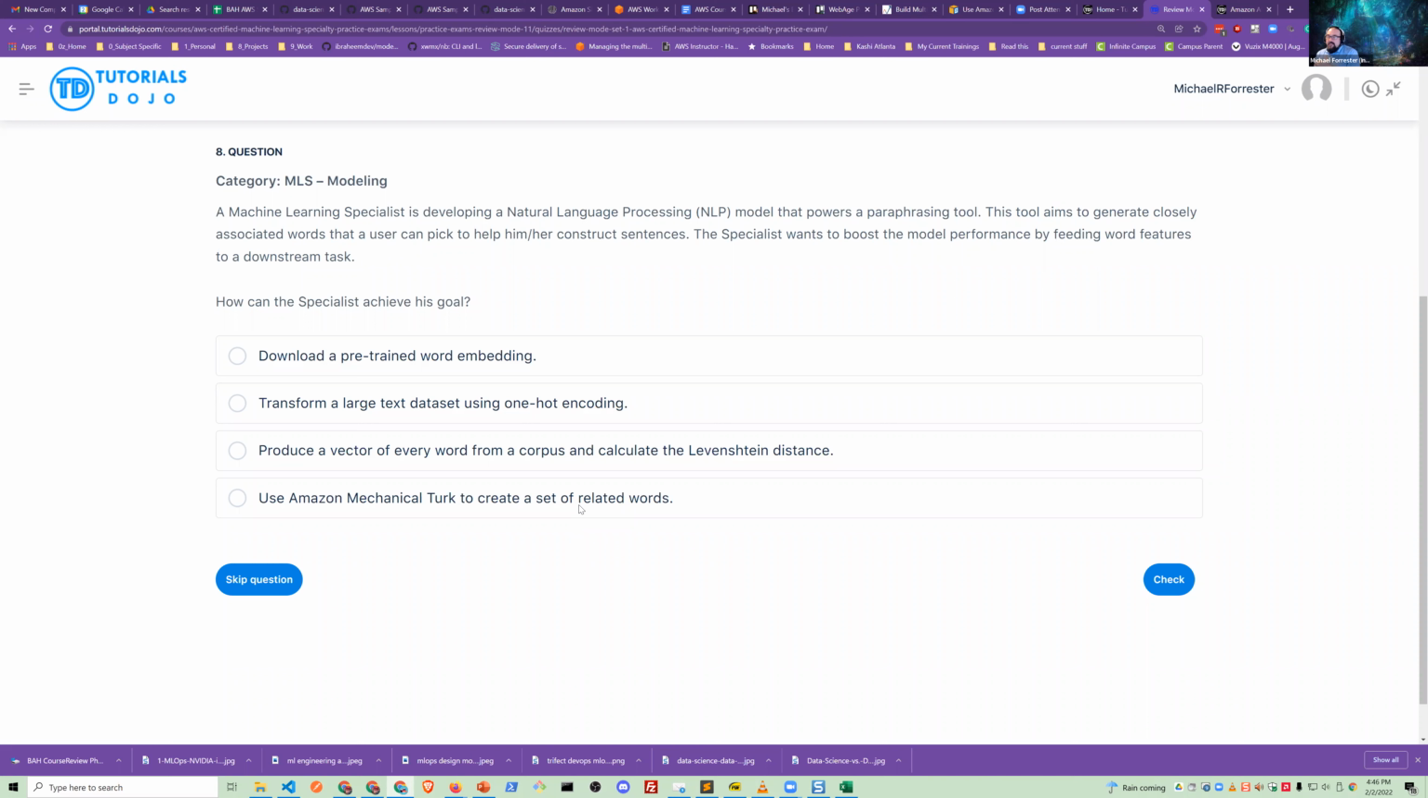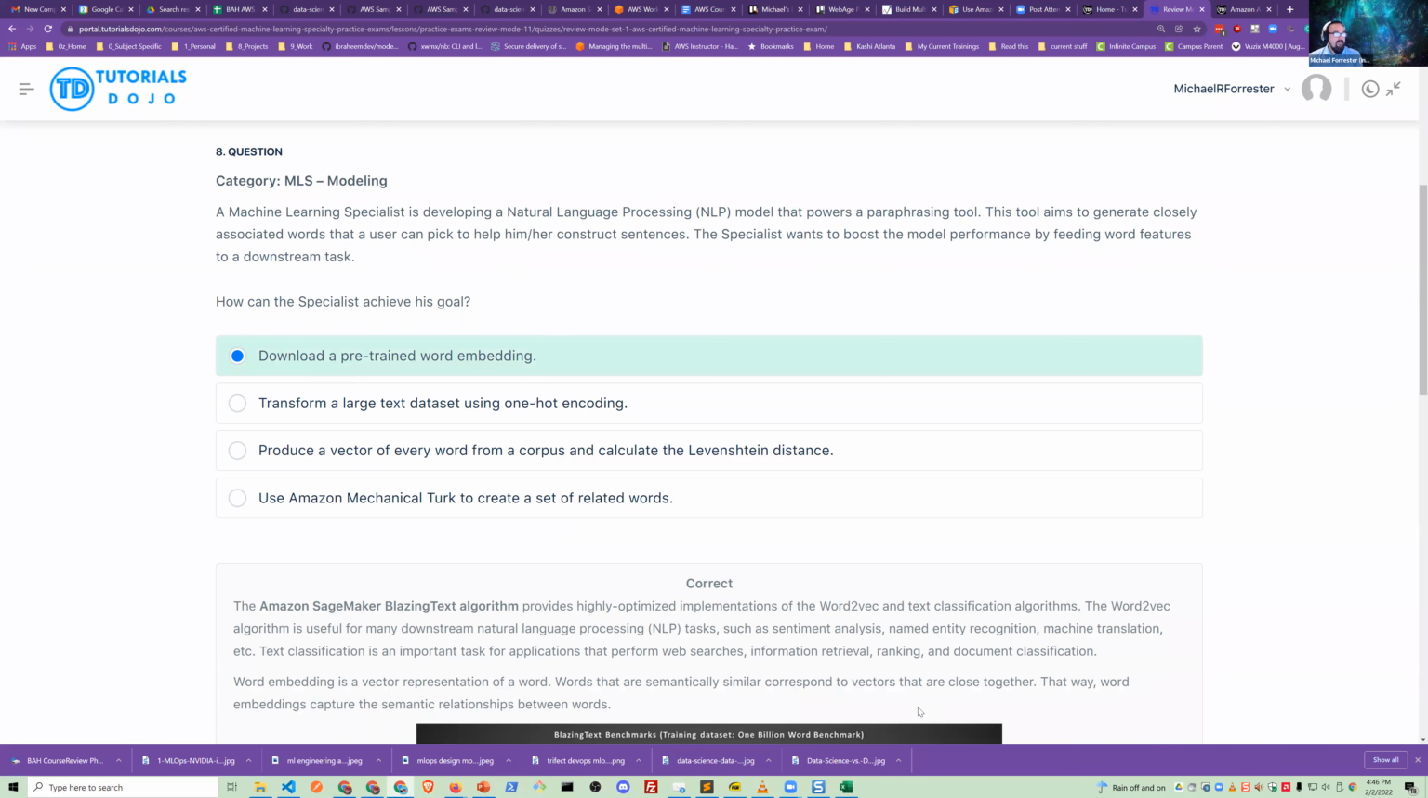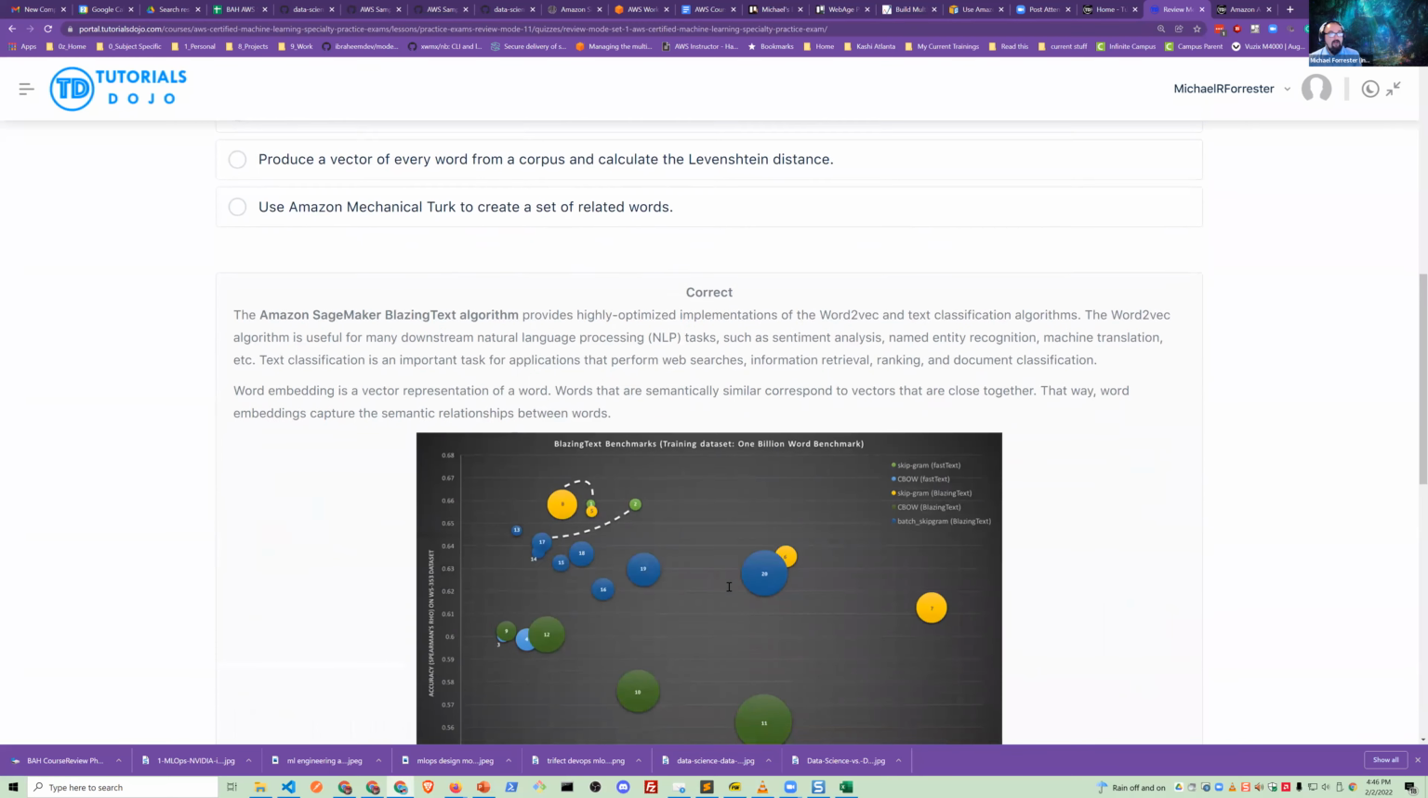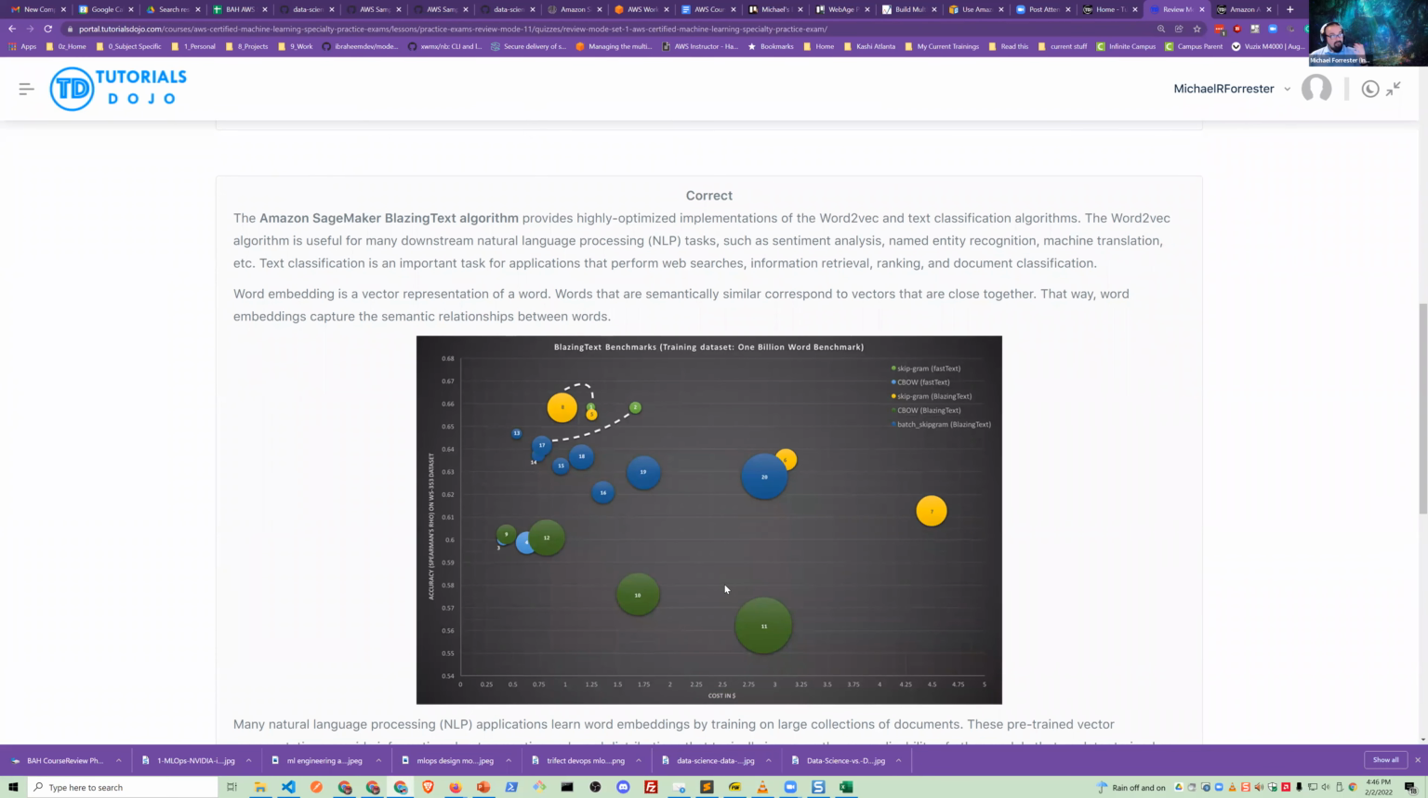So we want to feed word features. Now, just to say this, when you can borrow a known data set for something that is commonly known, like the English language, right? Or geospatial, right? Not known locations. But when you've got known data sets that you can pull from that are already trained, that's typically preferred. Let's pull from a known pre-trained data set, right? And so in this particular case, we're gonna download a pre-trained word embedding, right? Now they're gonna use the BlazingText algorithm for word2vec and text classification.